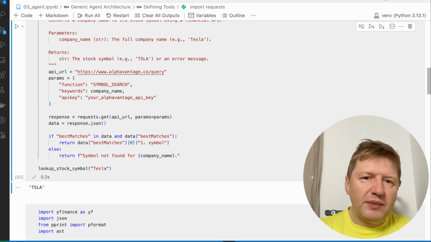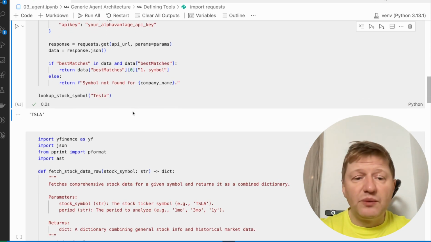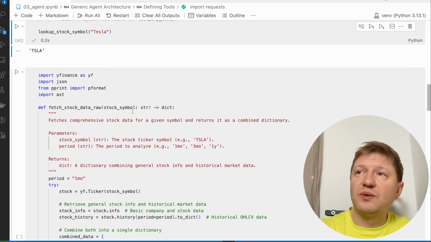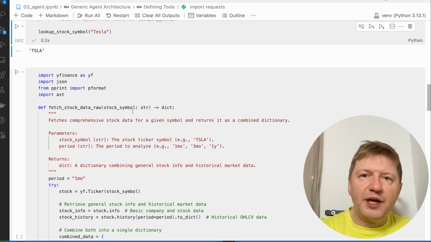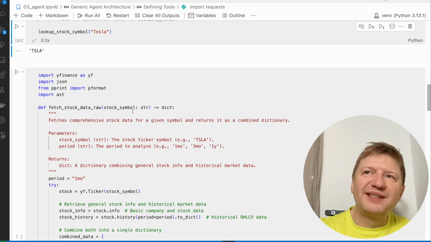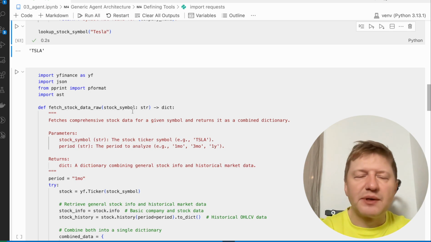So, well, everything is fine, right? For Tesla, we have this TSLA and everything is fine. And the next function we need is to get some financial information about the company itself based on its symbol. And the more information we have, the more room we have for the LLM to make predictions, propositions or recommendations, right?